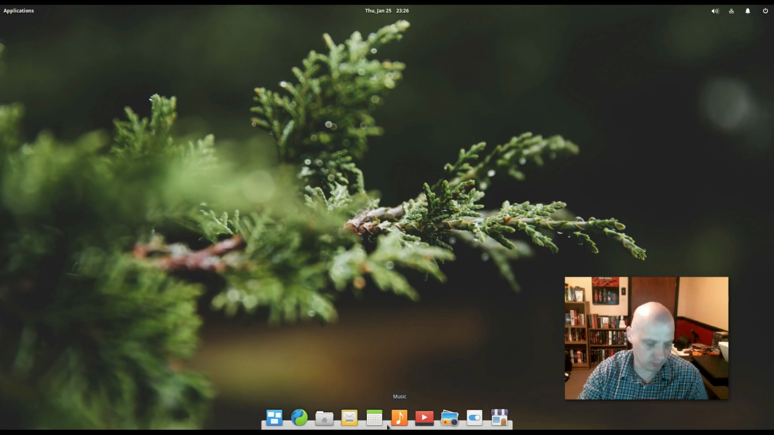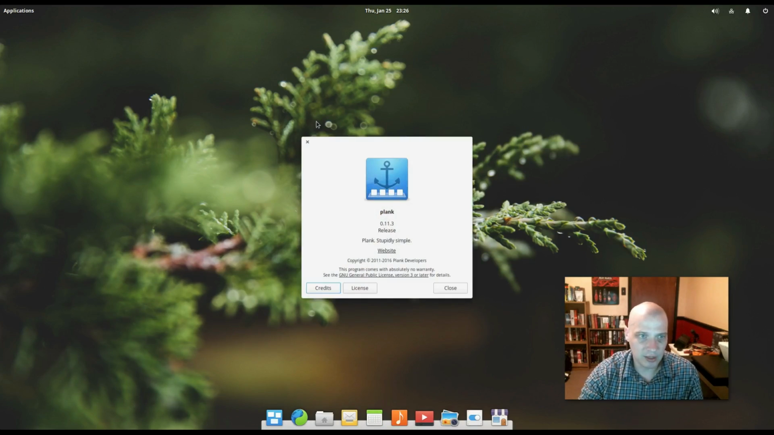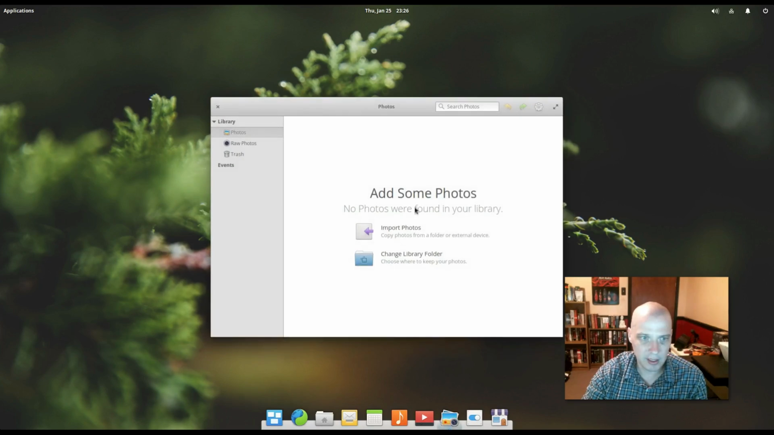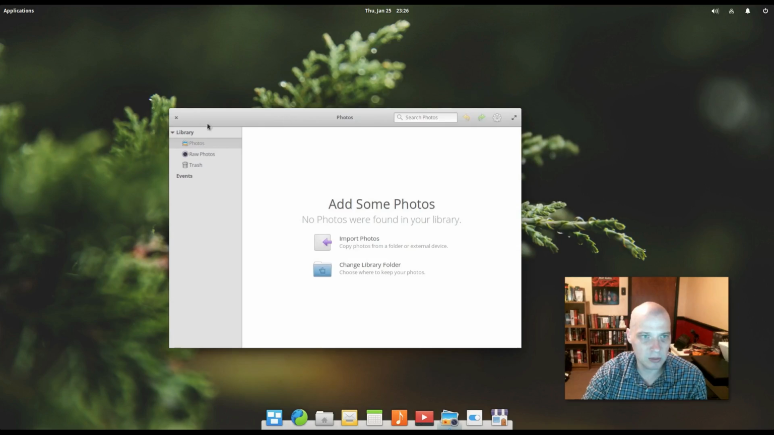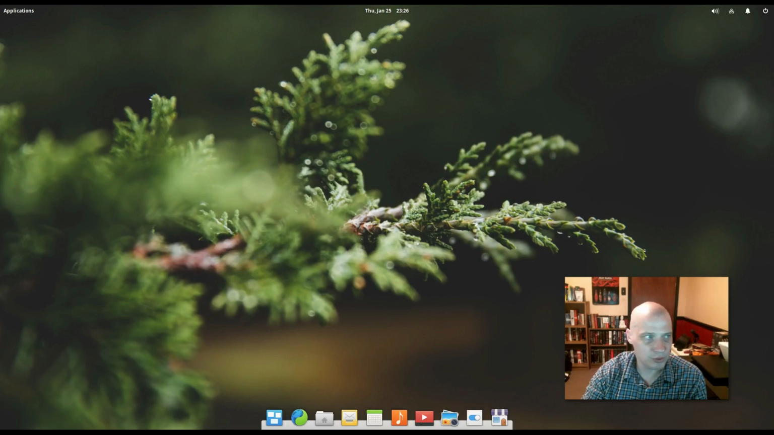This dock at the bottom, I believe this is Plank, or is it? Let's see, about, yeah, Plank 0.11.3. Plank is a great minimal lightweight dock. Some of the same programs we've seen before. Did I open the photo app before? No, but this is the elementary photos. This is our own custom photo application.